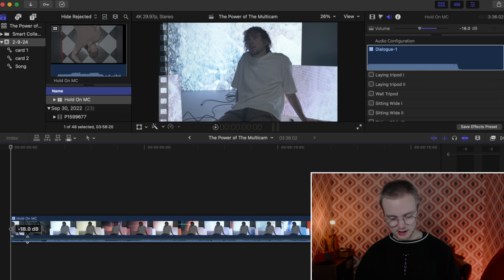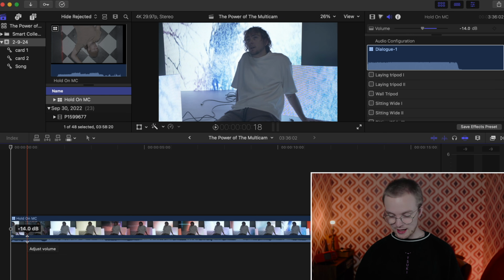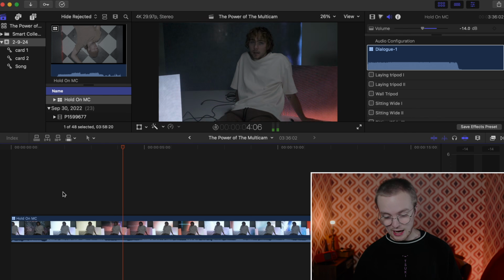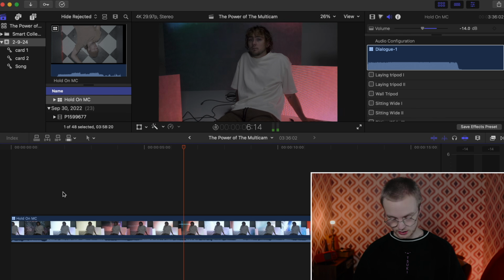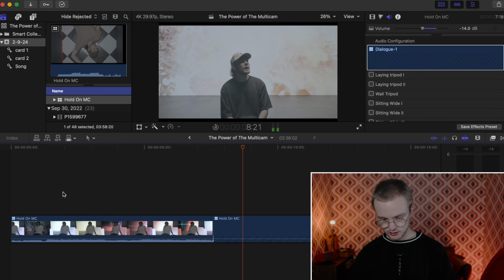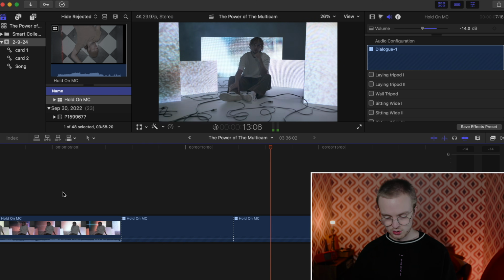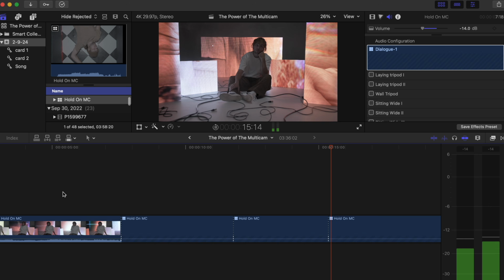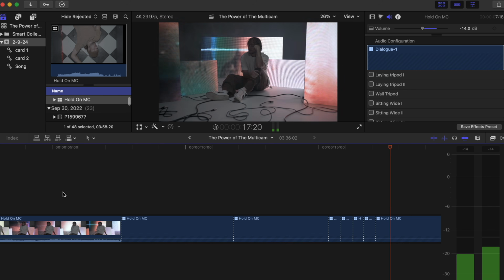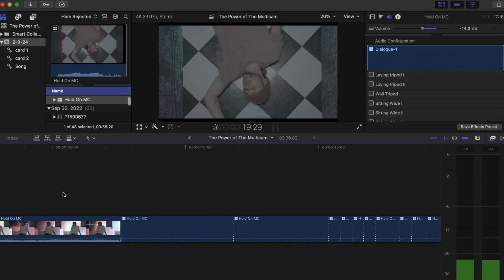The beauty of the multicam system is now that all my footage is perfectly synced, I can literally edit my video in real time. So I'm just gonna quickly bring down the audio so that it is not blaring you guys. And I can press L to start playing. And now I can hit the number keys to cut to a different angle. Obviously, that's doing way too much.